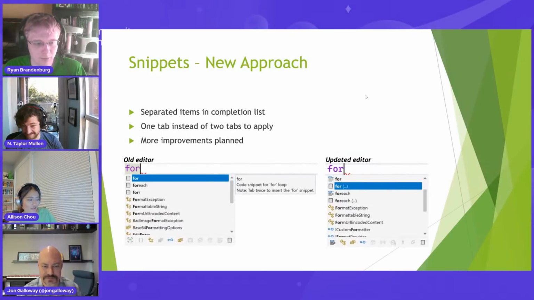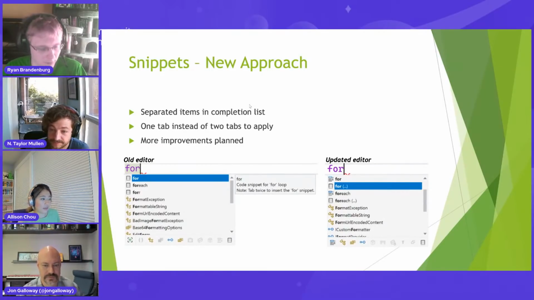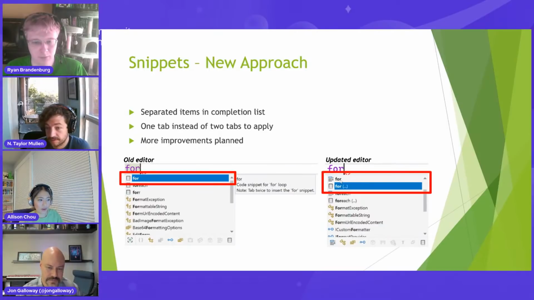So to start addressing these problems, there's a couple of things we've been doing. We still have lots of room for improvement, but we started separating out the items in the completion list. For example, in the old editor, there used to be only one item in the list that encompassed both the keyword and the snippet for for. Now we've separated it out into two items. The first is for the keyword, and the second is for the snippet, and it contains parentheses, which hopefully indicates that there's something more being inserted rather than just the keyword.